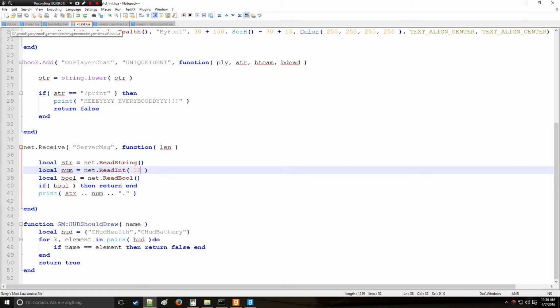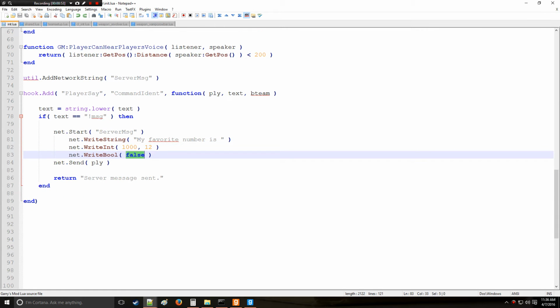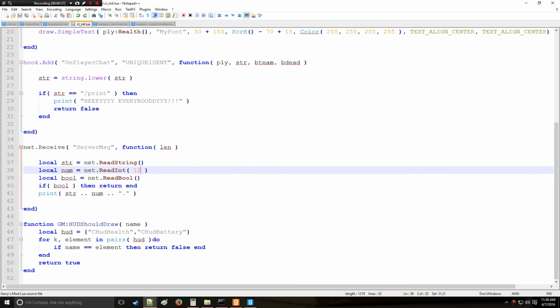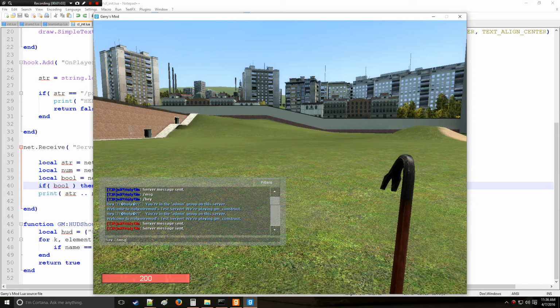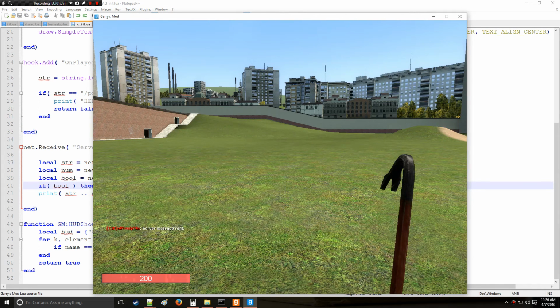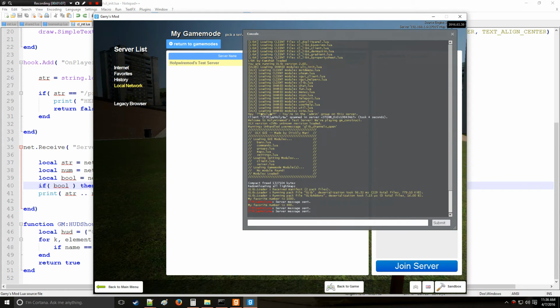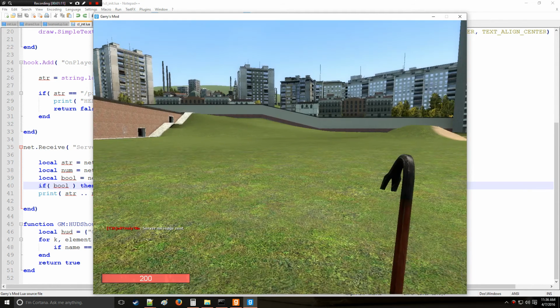So let's also change the Boolean value that we sent. So we're going to put true here instead of false. So that should trigger this return, and that means nothing's going to be printed out. So let's go into here, message, server message has been sent, and there is now nothing in chat or in the console. So that works just fine.